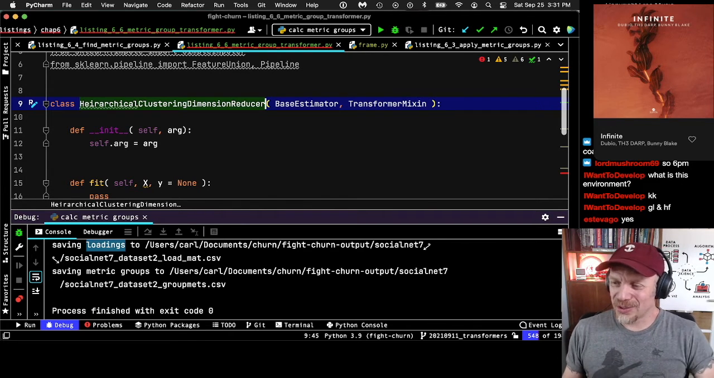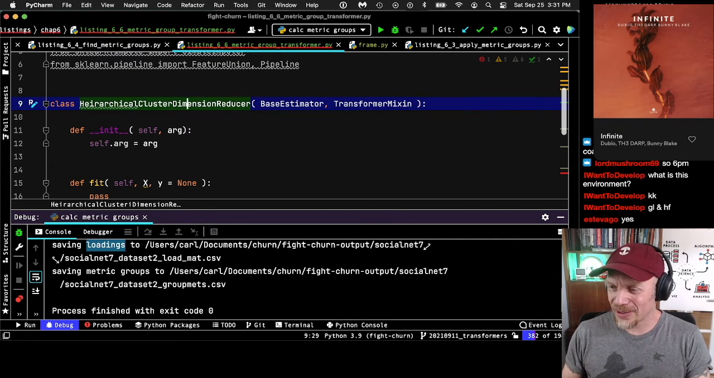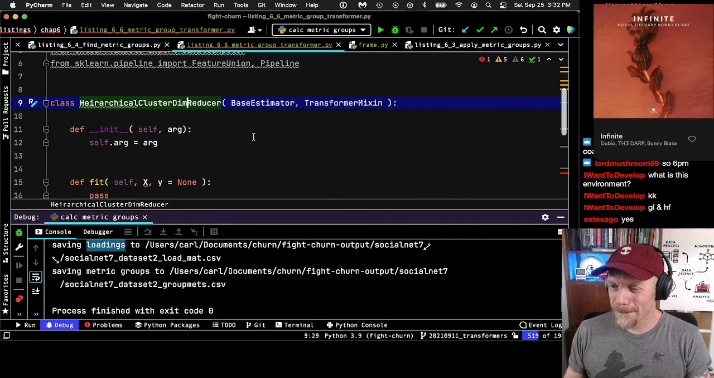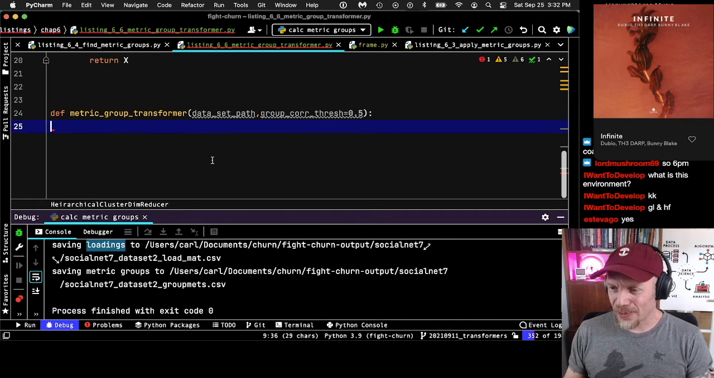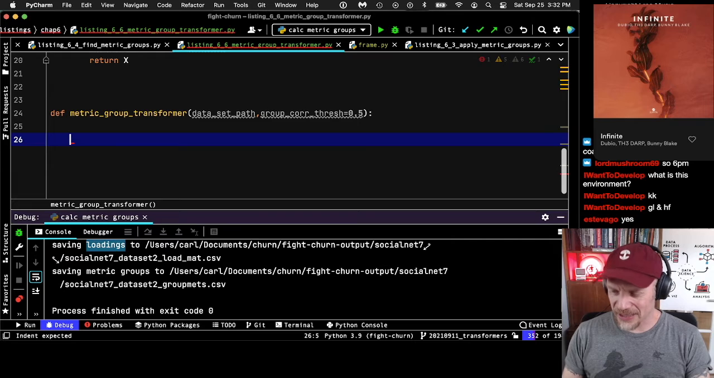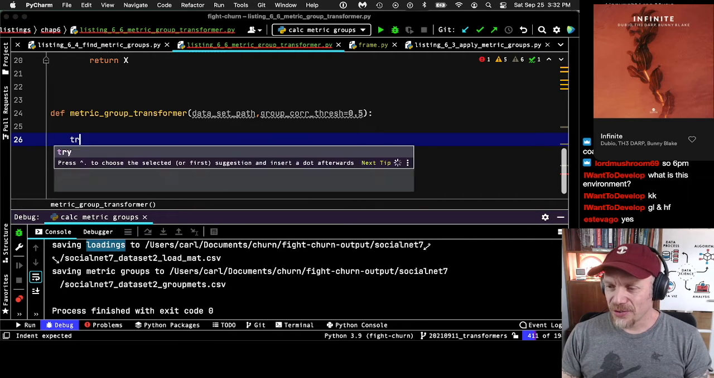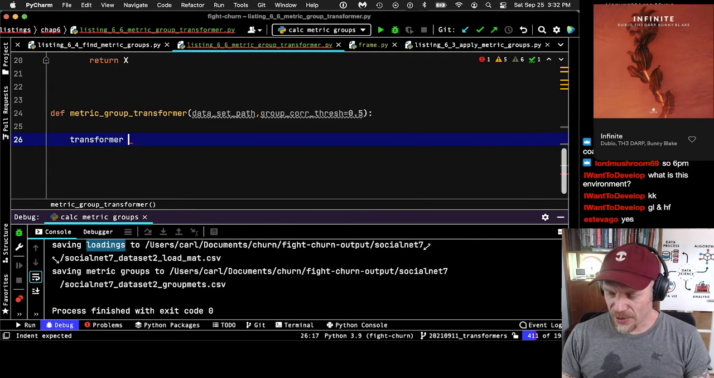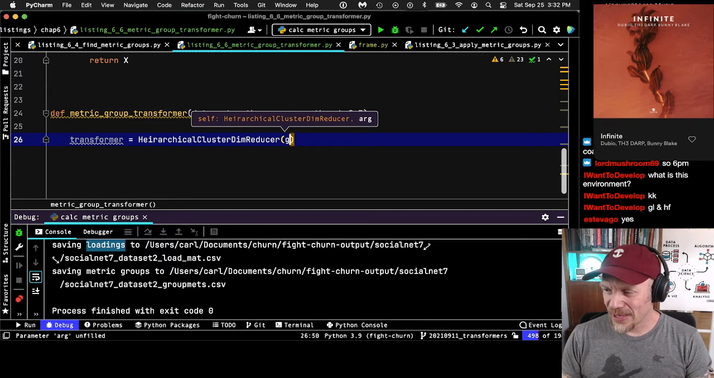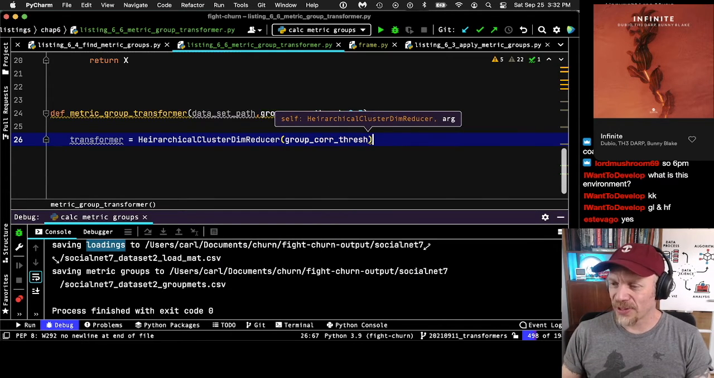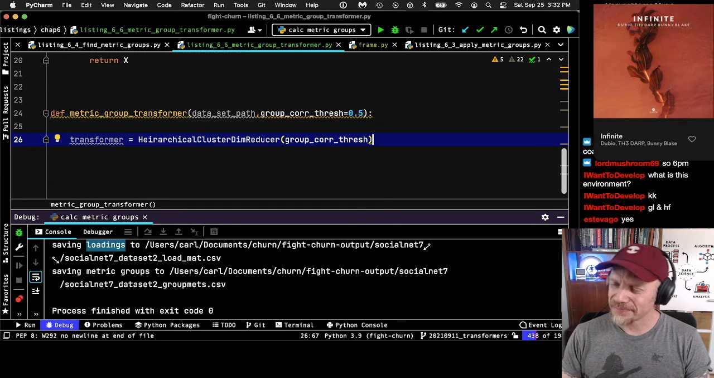Hierarchical cluster. How about I could just say hierarchical cluster dim reducer. That's just a little bit less of a mouthful. So here, now I can take this and go, just to make my code happy, I'll say transformer equals hierarchical cluster dimension reducer. I'll have to pass in that threshold. That's my only argument.